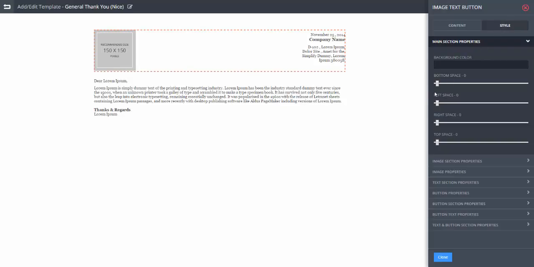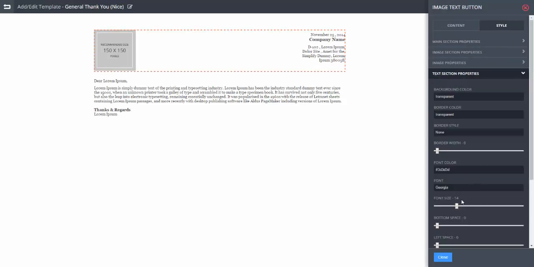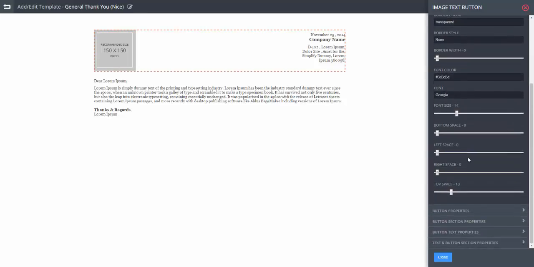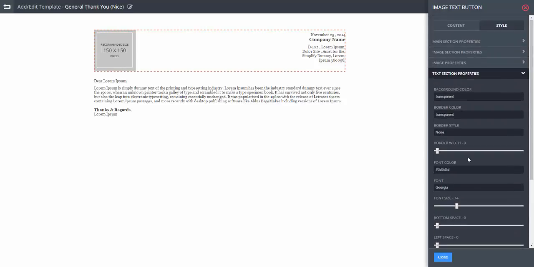And then under styling, we can deal with the spacing. This would put more space at the bottom, left, right, top, and then various other properties to tinker with, like font size, font color, things like that. So as you can see, there are a lot of options in here. You can get really customized. I recommend starting simple until you're more familiar with the editor.